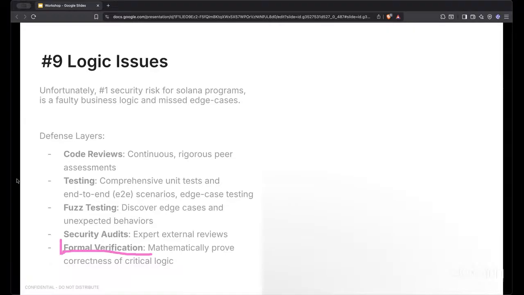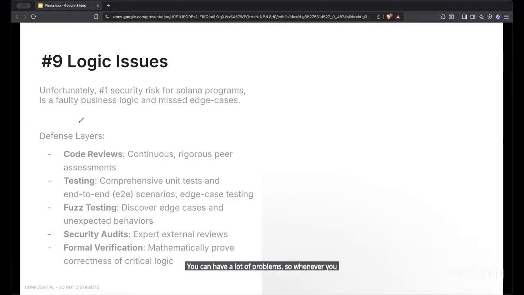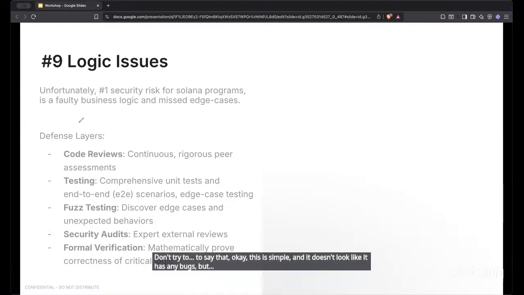And with this, it concludes my presentation for today. I want to leave you with this: even though it looks simple, it's sometimes actually not that simple, and you can have a lot of problems. So whenever you write or look at code, don't say, okay, this is simple and doesn't look like it has any bugs, when in fact it may have a lot of bugs.